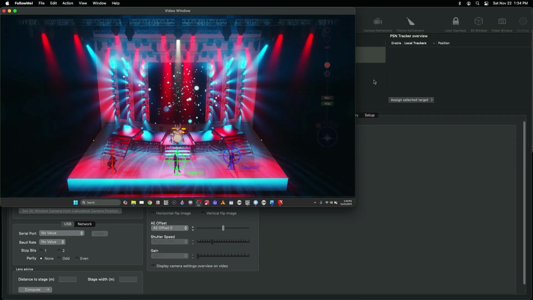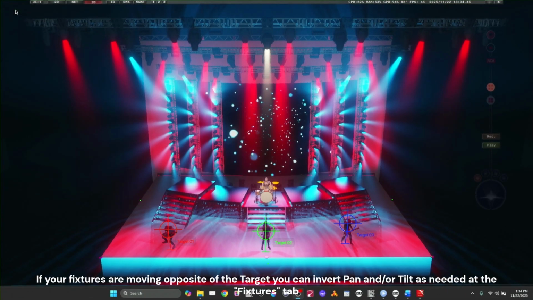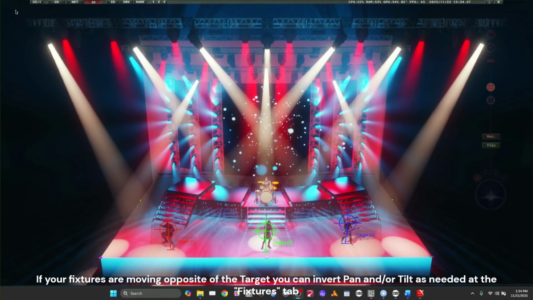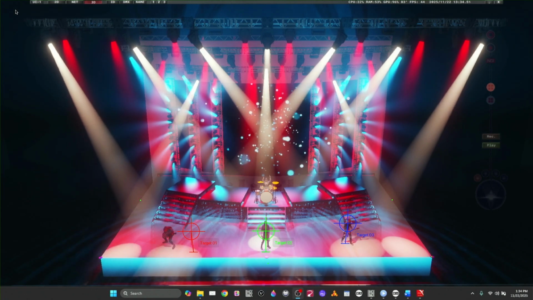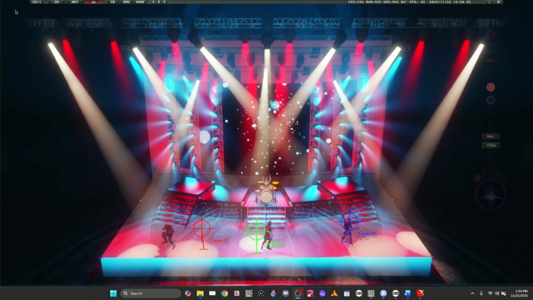Okay, the stage is calibrated, the camera is placed, and we're good to go. Follow Me is now operational. Let's see how it looks. I'll go ahead and maximize this screen, and I'll send the fixtures to their targets, and it's not looking right. We do have control of them, but it's just not right.